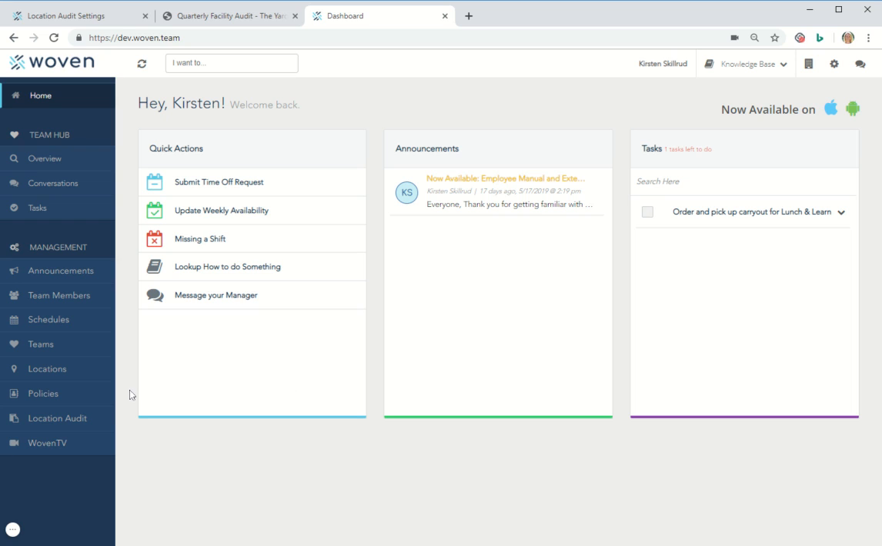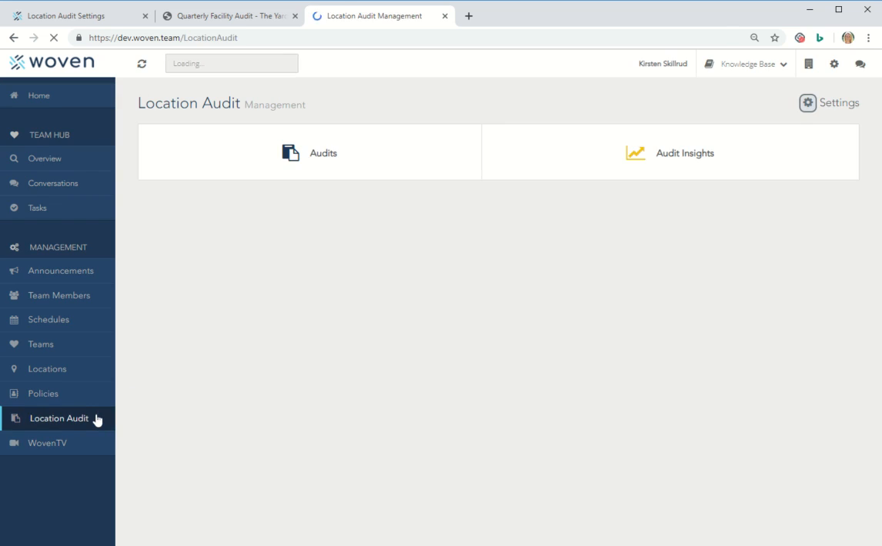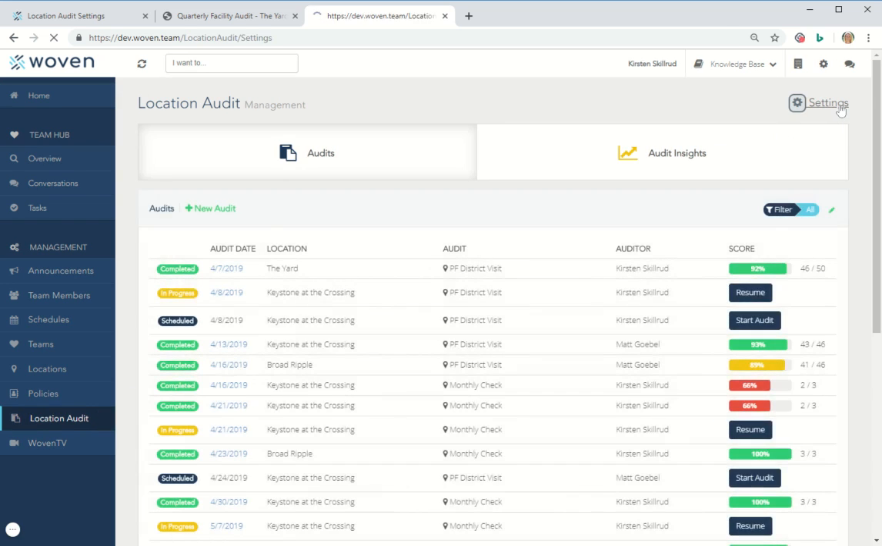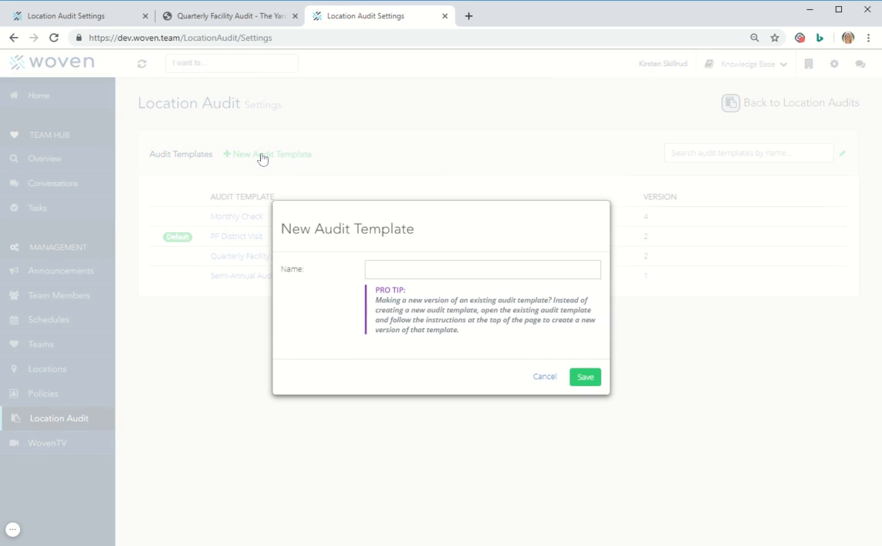First, head to the Management menu and select Location Audit. Click the Settings option, then click Plus New Audit Template. We'll name our new template Surprise Visit. Click Save.